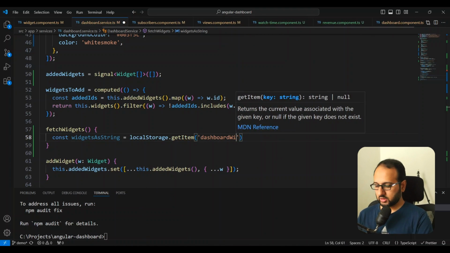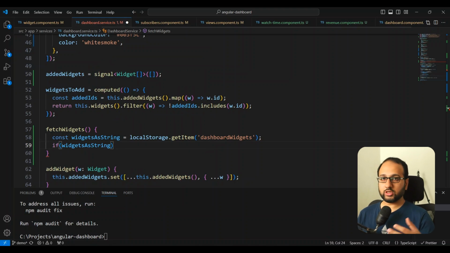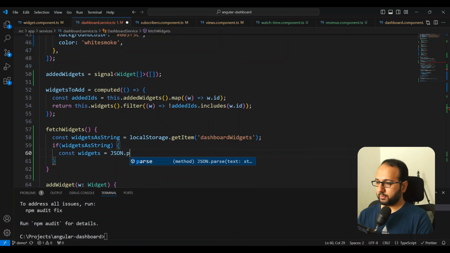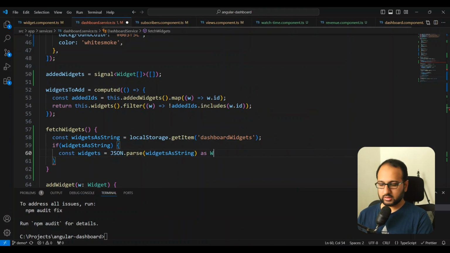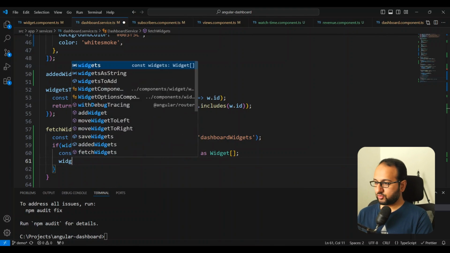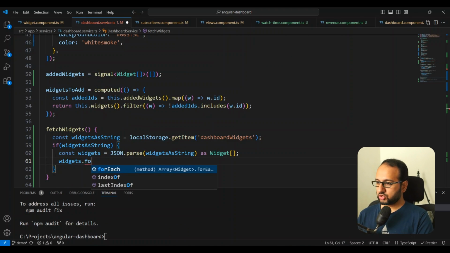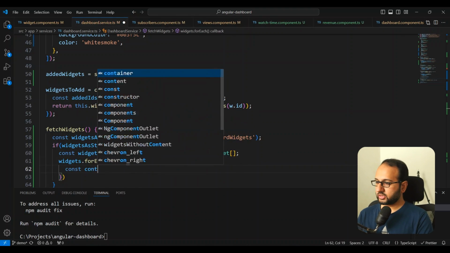We're going to use the same key, and then if the widgetsAsString is there, because it can also be initially that you don't have any local storage here, so nothing should happen in that case. So if it is there, then we are going to get the widgets by parsing the string widgetsAsString, and we're going to cast this as an array of Widget, and then for each of them we need to get the content and assign it to that, so that our content can be displayed on the screen. So widgets.forEach, for each widget, we want to get the content.